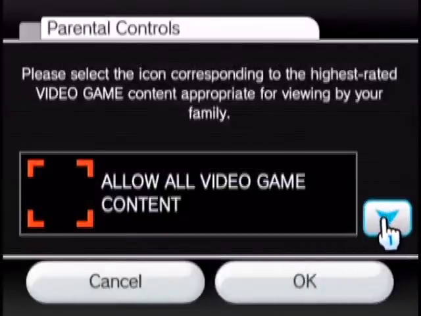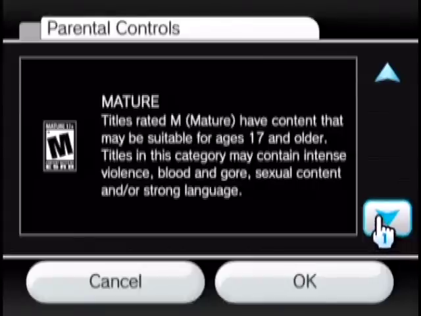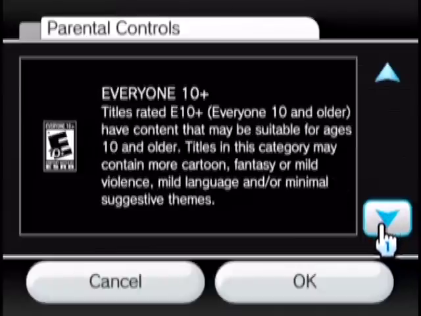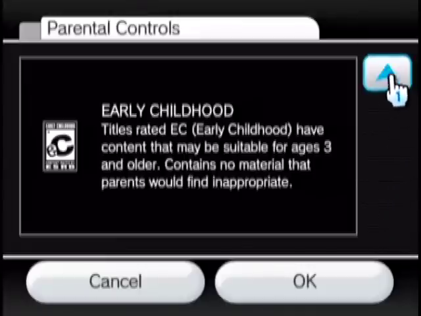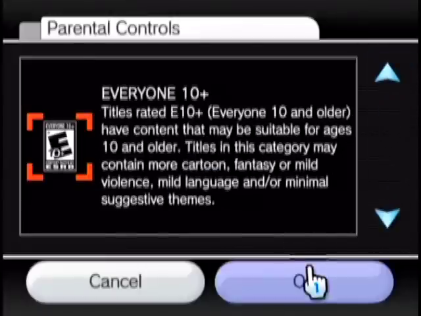Now, if you aren't familiar with the video game rating system presented by the ESRB, you can go to esrb.org, or you can click the link in the show notes. The default setting is to allow all video game content. Now, the different ratings available to you are M for mature, suitable for kids 17 and older, T for teenagers 13 and older, everyone 10 and older, everyone, and early childhood. Now, let's say, for example, we don't want anything more than E10, so we'll select that and click OK.